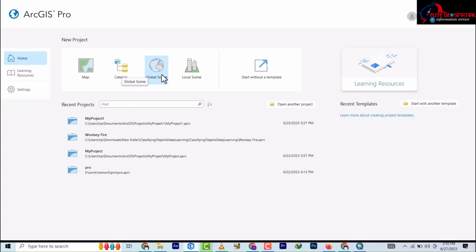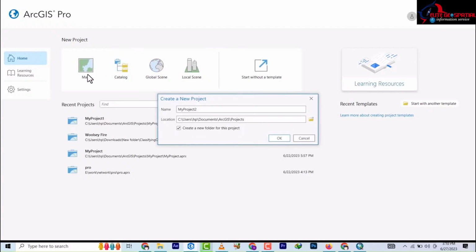So then you can also choose to start without a template. Everything has been integrated into one. So we'll be starting with ArcMap. When you click once on it, they're going to ask you for the project name, the project you're going to work on. So let's say Airlight. All right, so it's asking you for the location.